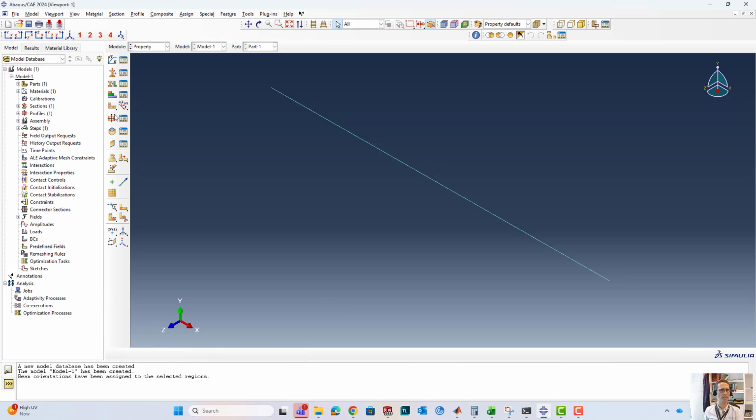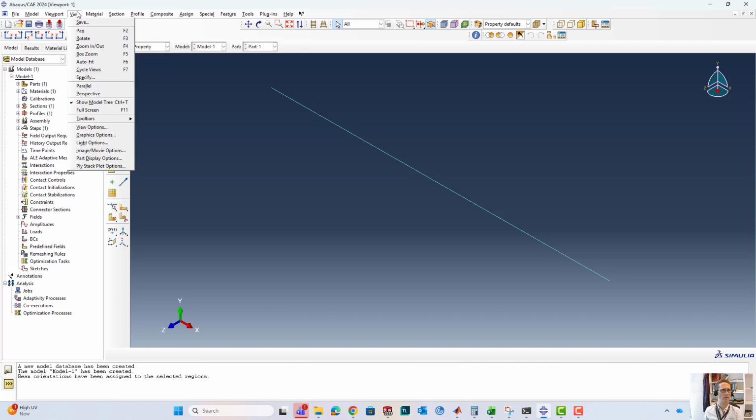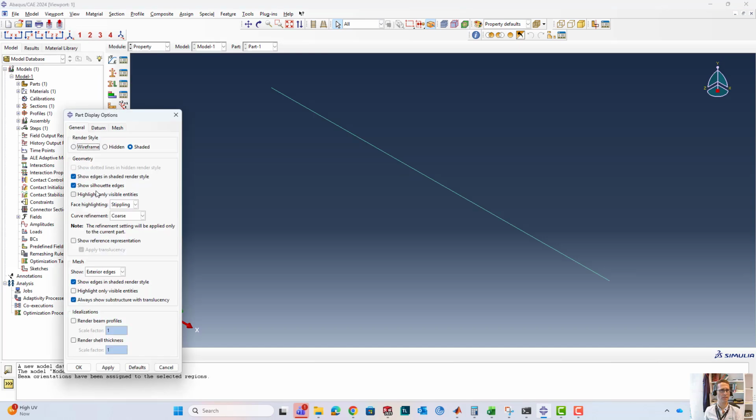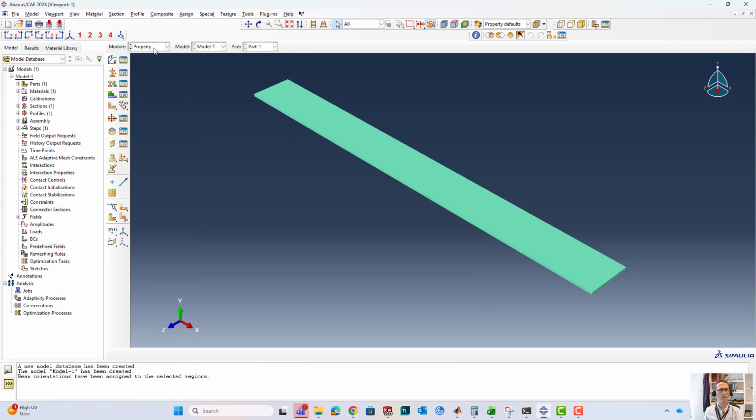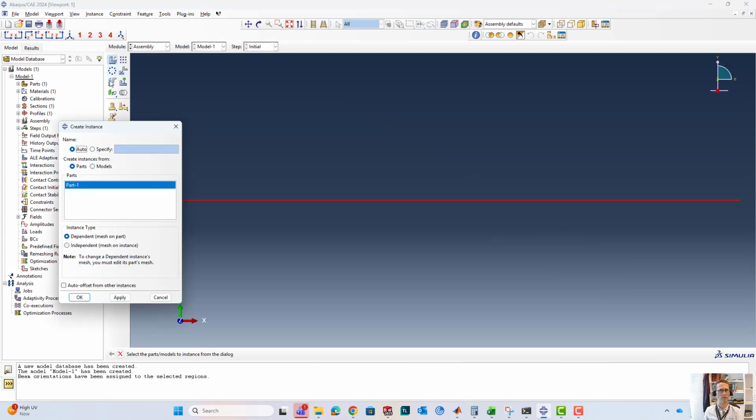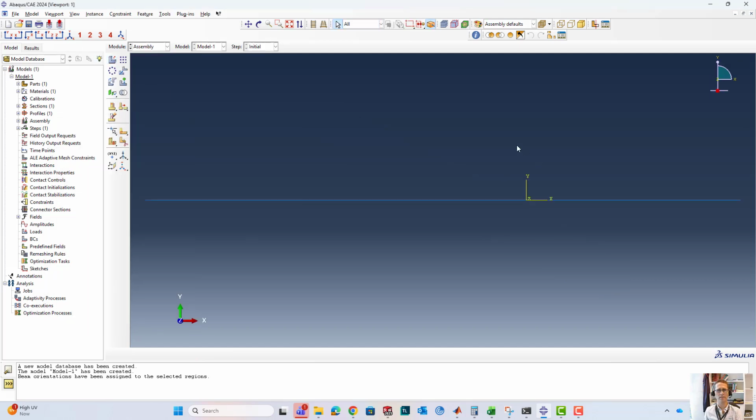Finished there. That's okay, and I can actually now, just to double check, for example, turn on, I want to render the beam profiles with a scale factor of 1, and then you can see very nicely that the beam is as I expect. Now in Abaqus we have to assemble our parts into an assembly, so that's completed.